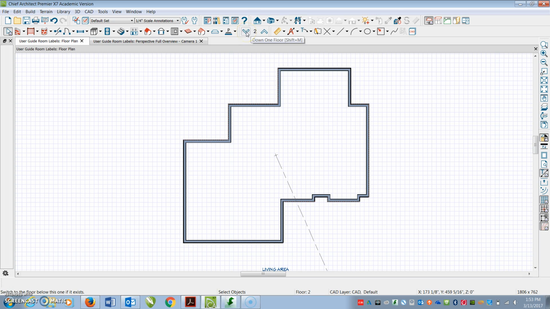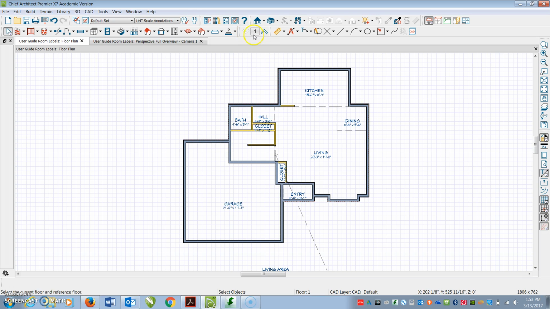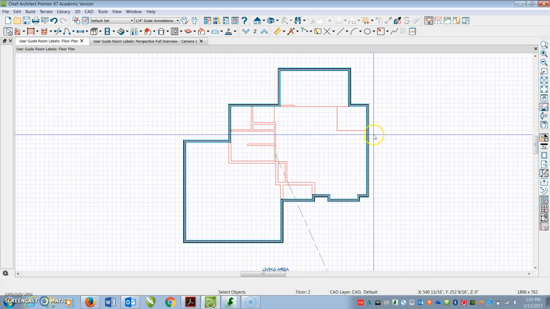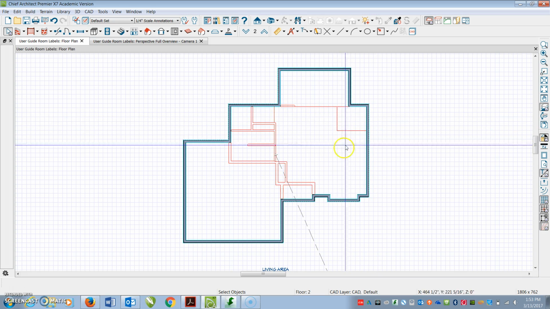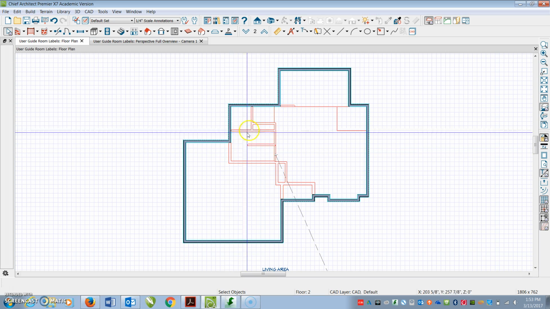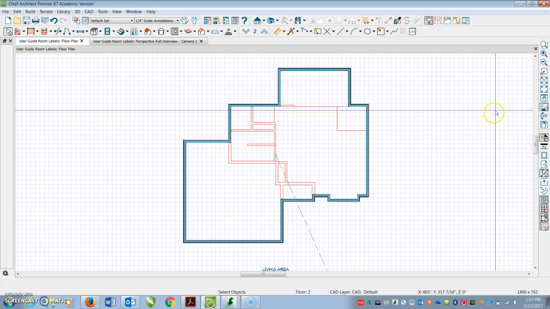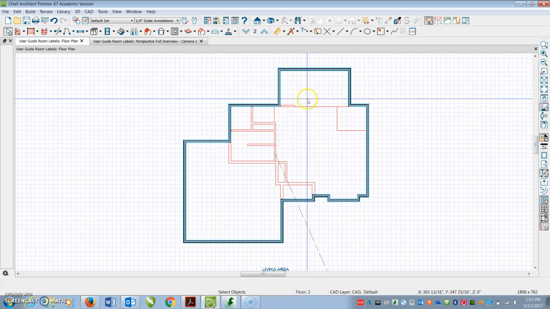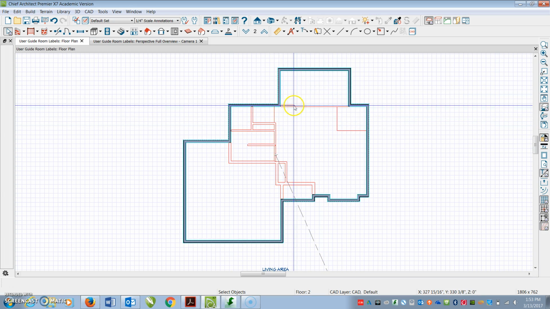If you want to go back down to the first floor, here's our first floor, and you can go back up to the second floor right here. That's how you navigate from level to level. And right over here is the reference display. So when you turn this reference floor display on, this is showing you the walls that are downstairs. So it's showing where the walls are downstairs, and you have the ability to turn that on and off. But for this next step, we're going to leave it on because we want to know where those walls are downstairs.